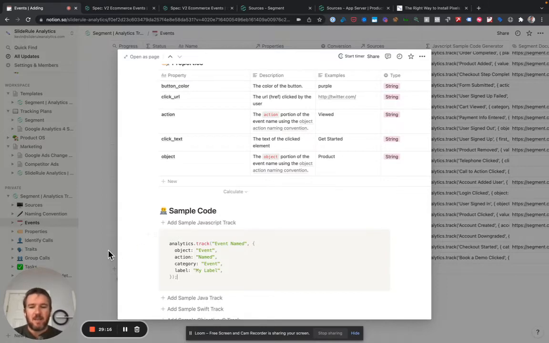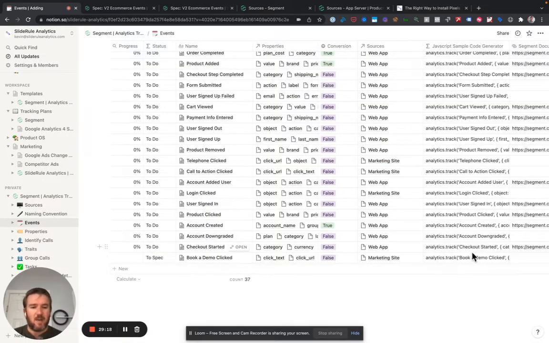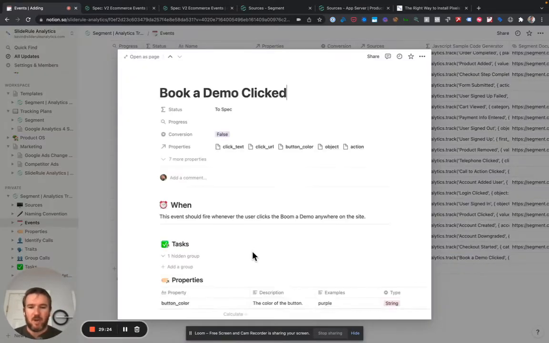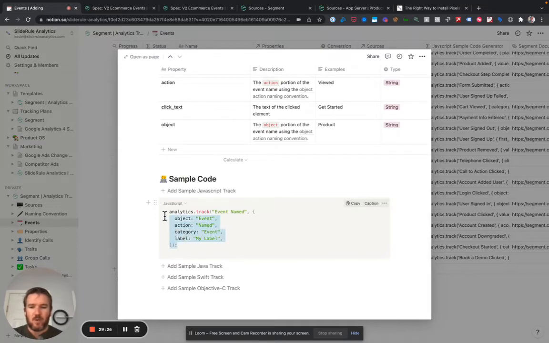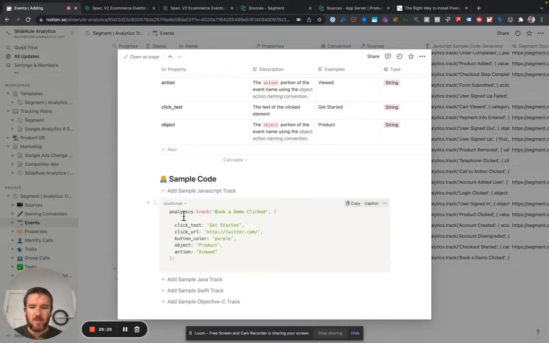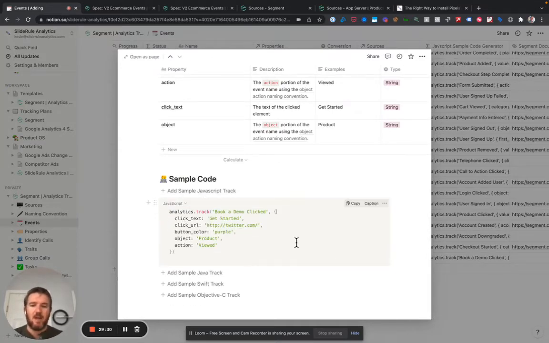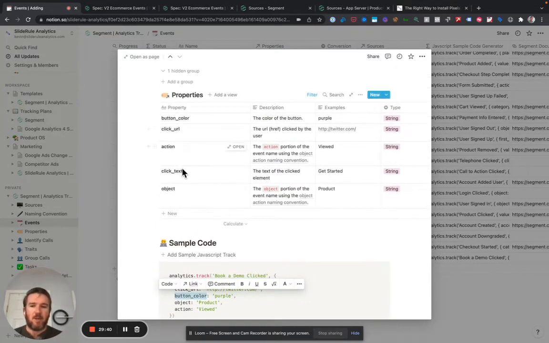Now, this is where we're going to replace that with this JavaScript sample code generator that we created over here. Cool. So we're just going to select over this, and we're just going to paste, get rid of the extra space, and then there we're done, right? It says book a demo clicked. Now, you'll notice here that the click text, these are all auto-filled based on these properties up here.